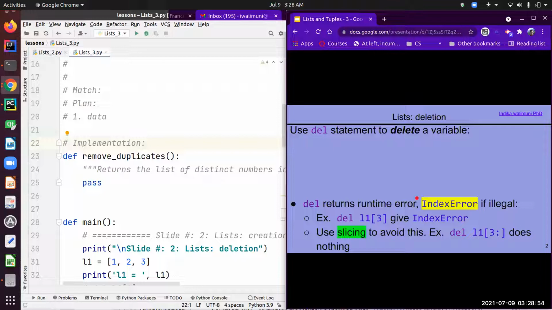So if you try to delete a non-existing index, then it returns an index error. Okay, so for example, in the previous example, if I put like this, where the element 3 is not existing, it gives an index error. Usually this is not good, because it returns an error and then the program crashes.